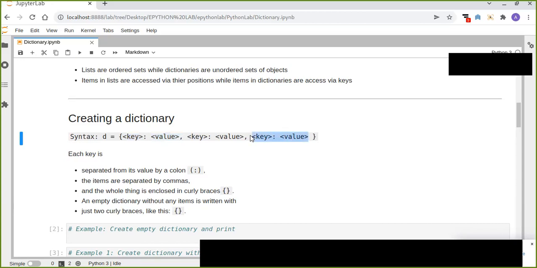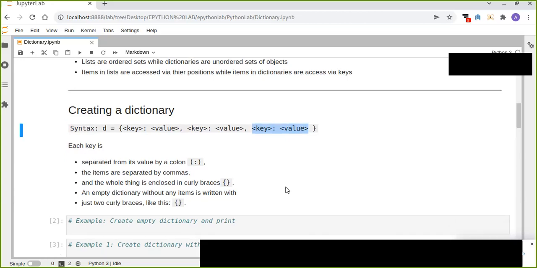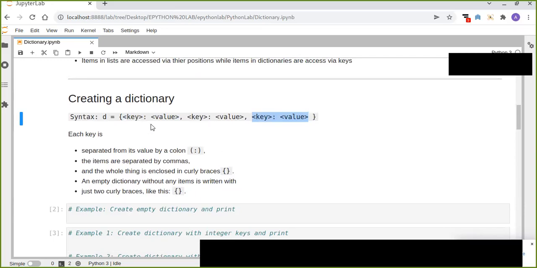A single item has a key that can identify the value in that dictionary, and the whole thing is enclosed by curly braces, not square brackets like a list. Lists are enclosed by square brackets, but in a dictionary we enclose the list of items by curly braces on both sides. We open a curly brace and close the curly brace at the end of the items. And we can also create an empty dictionary without any items inside. That is called an empty dictionary, just two curly braces like this.